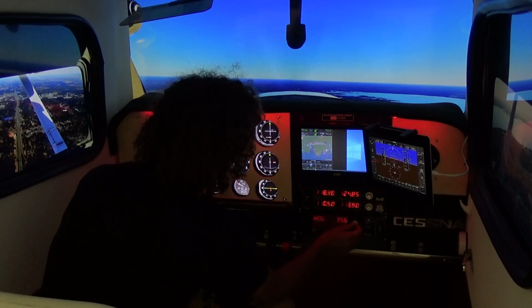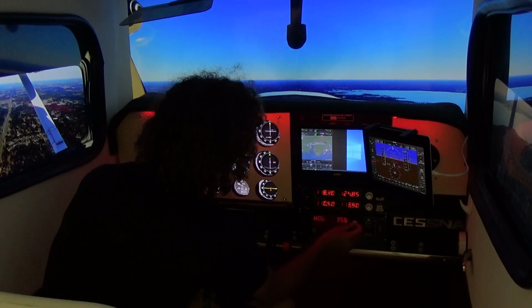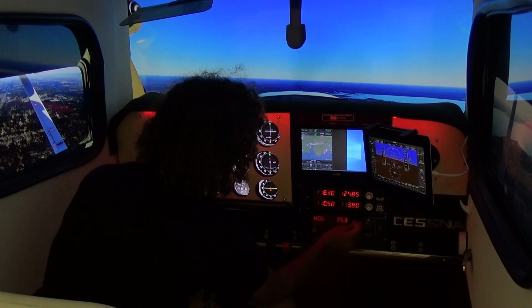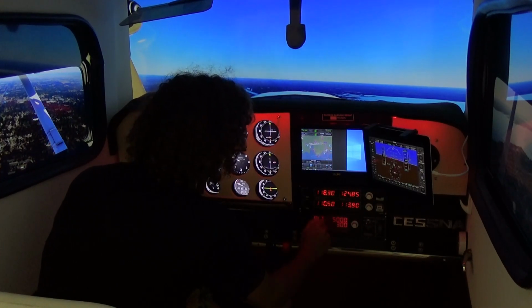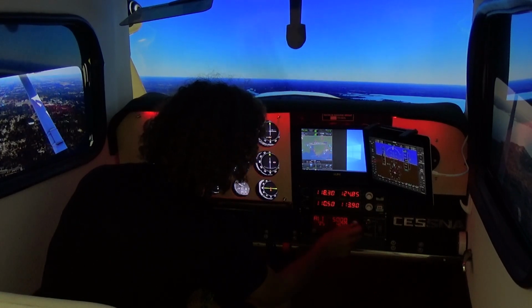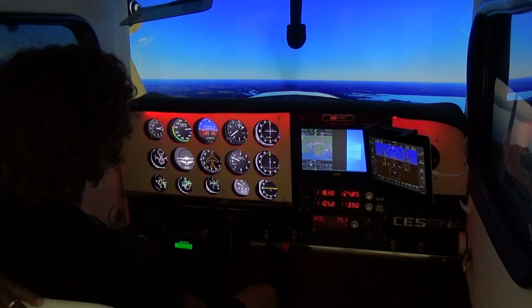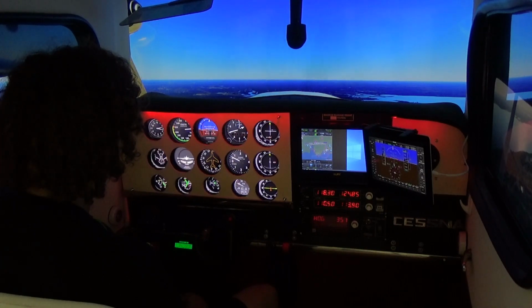So we're 1,400 and climbing. It doesn't have to be exact, just roughly. Let's change our vertical speed to 400. You're at 5. Okay. There you go. And to make our airplane climb even more, okay, we're climbing at 80 knots. That's good.